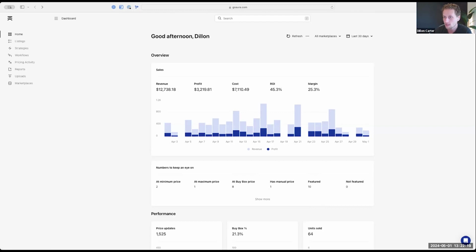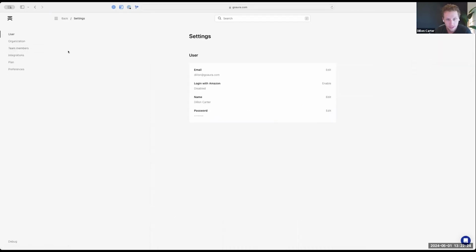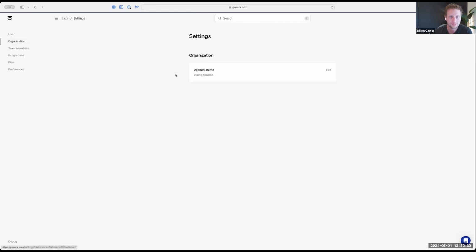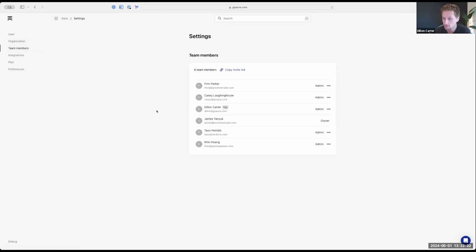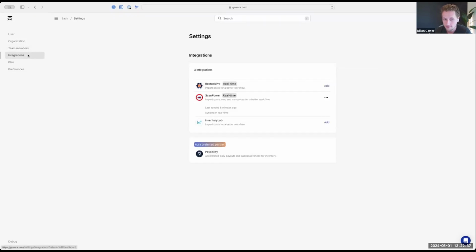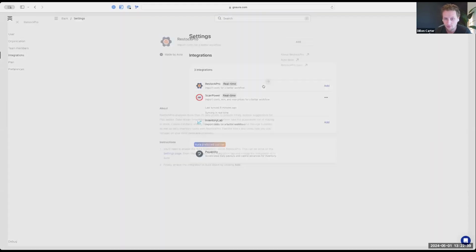Now, I like going through settings because settings are actually pretty fun. Previously on Legacy Aura, you only had one user. So if you had a VA, you had to share your login credentials, which is not really ideal. Now you have an organization and you have your team members, so you can actually add your VAs in here. Then, of course, you have your integrations, so you can jump in here and add that, which is awesome.